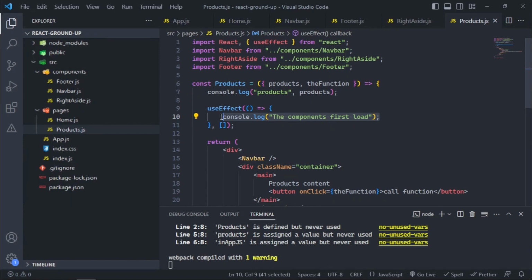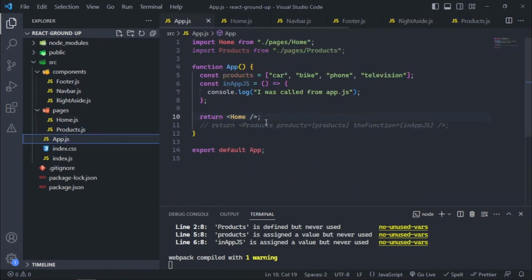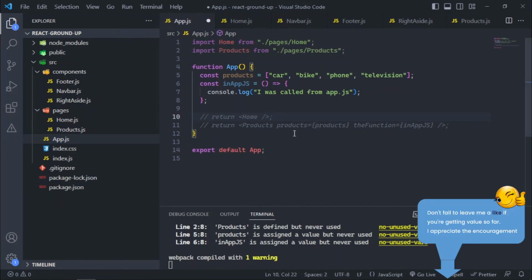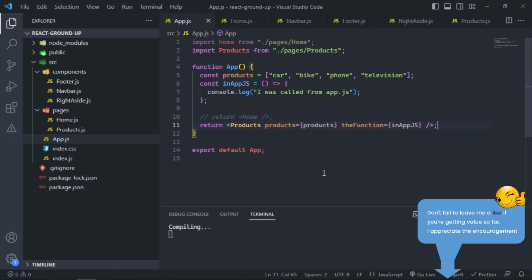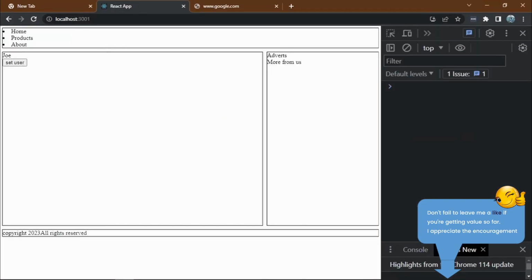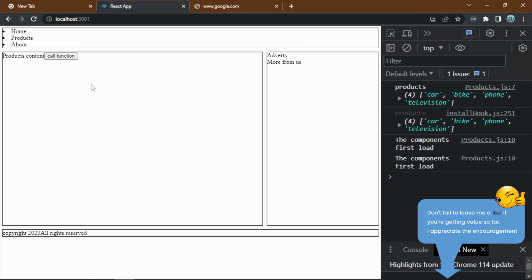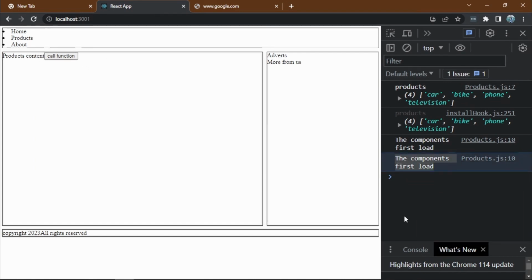Because this is not actually the products component. So for this products component to load, as previously in the app.js, you need to come and make sure it's our products component which is actually mounted here in our app.js. So if I save now, notice that immediately the component loads, you have this message here, the component's first load. It's logged twice, but it's no big deal. The main thing is that immediately the component mounts, it's going to console log that the component loads.